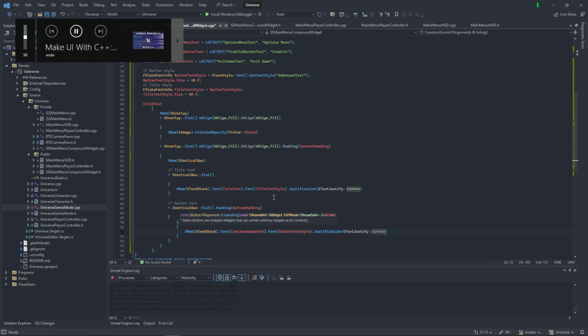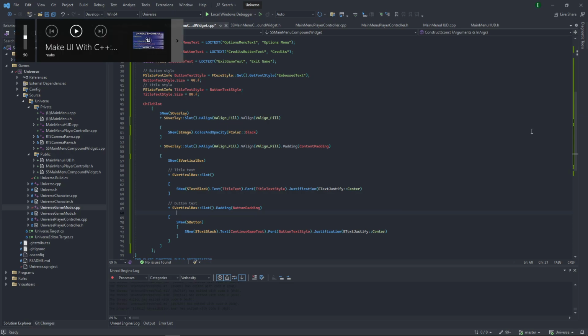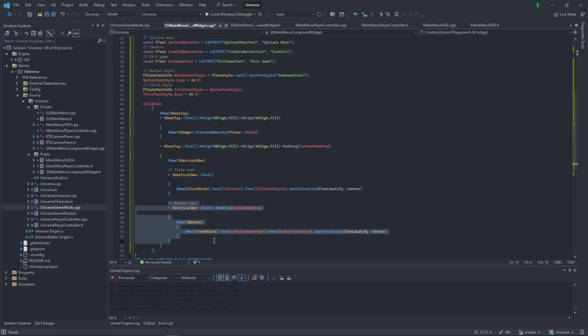Center. Where it says play button, you just copy and paste that two times, that's going to add two more buttons in. Okay. That's this bit, right? Yeah.